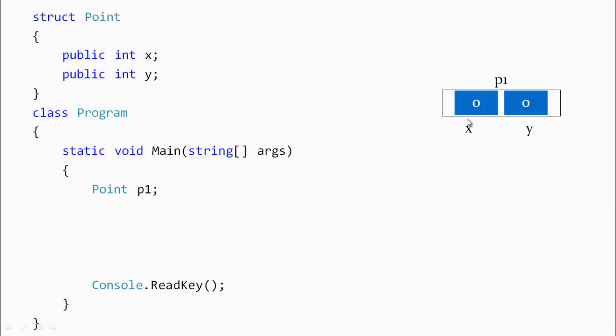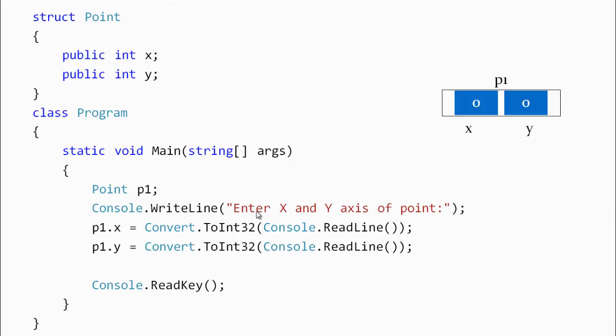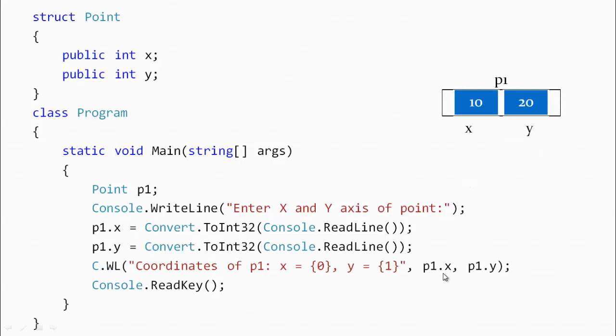Obviously both are integers, so the initial value will be 0. Then you can ask the user to enter x and y axis of the point. When the user enters this information, you put it in p1.x and then p1.y like this, and same way you can print this information. So you are accessing struct members using the dot operator over here. Also note that you are able to access x and y, the members of the structure, from outside this structure because they are declared as public. We will discuss these access modifiers in great detail when we discuss classes.